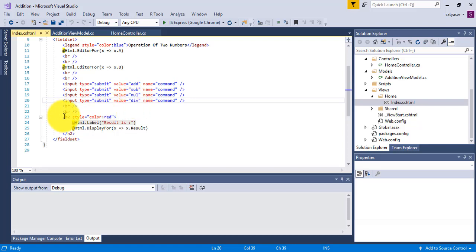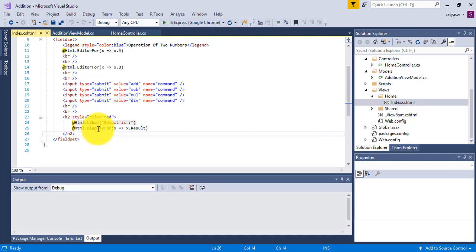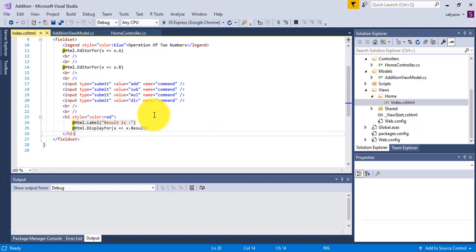And after this I have put a result field, a label control here. So whatever operation is going on, the result will be shown using the label control class. It is nothing but an HTML helper control. All these controls inside MVC are called HTML helper controls.